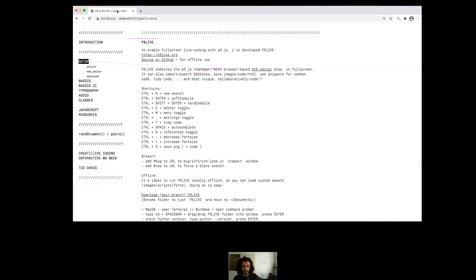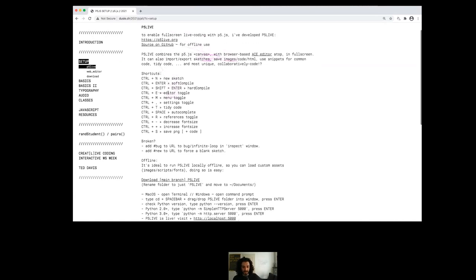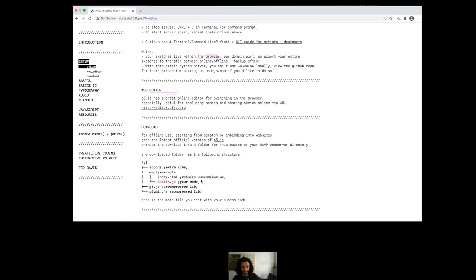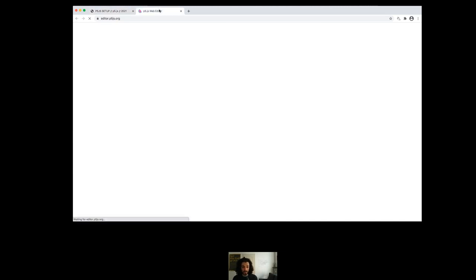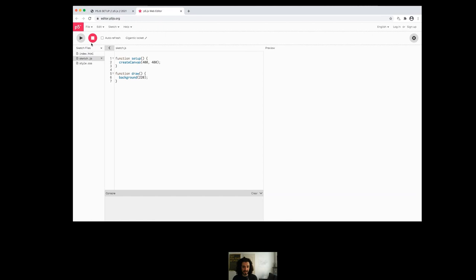So I just closed the co-coding session, and under setup, it shows you the different ways in which we can use P5. I'll start at the bottom, the two things we won't necessarily be doing. You can download P5JS and start it as a project from scratch for using in a website or just directly using it. They have an online editor, which is a great tool for having assets and seeing the code side by side, and you can save and share these sketches with friends.